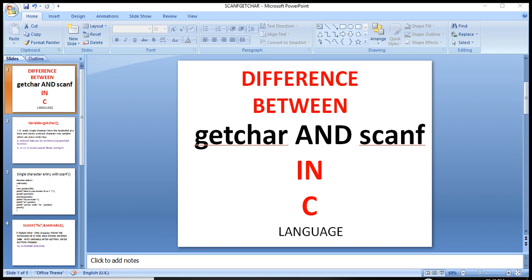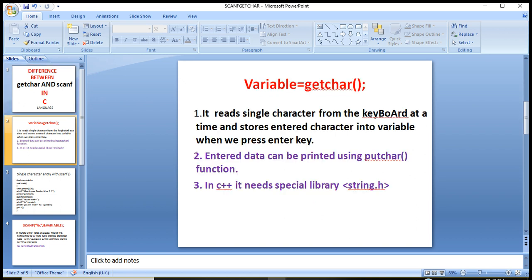So let's start getchar and scanf. Variable equal to getchar function. It will read only a single character from the keyboard, and when the user presses enter, it will store the entered character into the variable. It reads a single character from the keyboard at a time and stores the entered character into the variable when we press the enter key. And entered data can be printed using the putchar function.